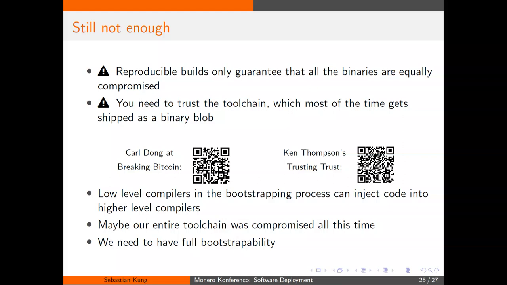Basically, the problem is that low-level compilers in the bootstrapping process of your toolchain can inject code into your high-level compilers. So what might be the case is that if we started some time ago in history, let's say sometime in the 80s, with a compromised version of GCC, our entire toolchain might have been compromised all this time, and we wouldn't be any the wiser. So what we need again is full bootstrappability of our toolchain.